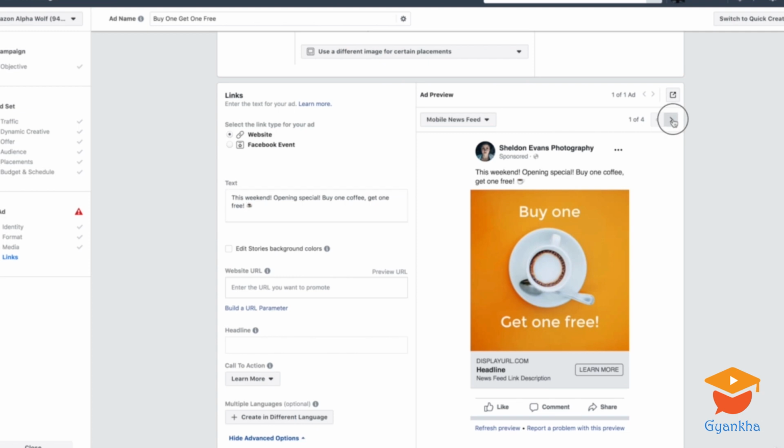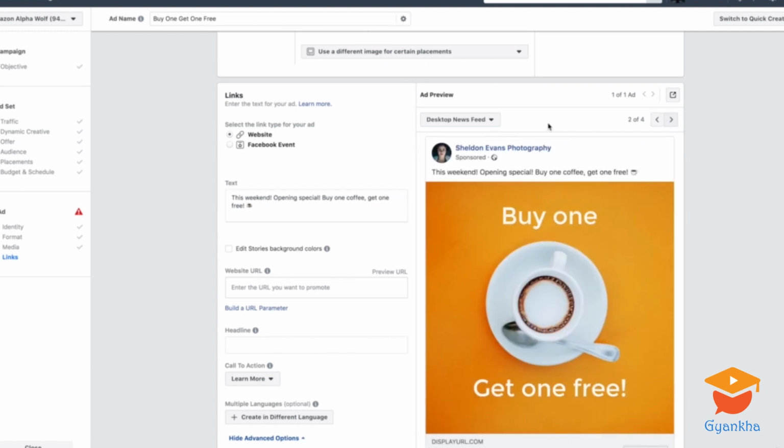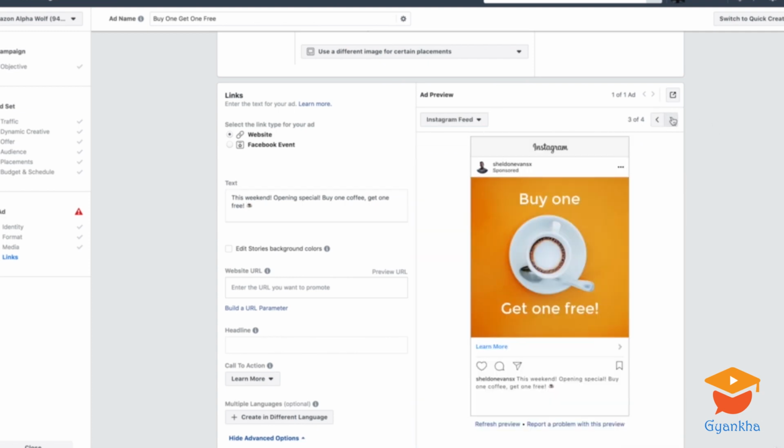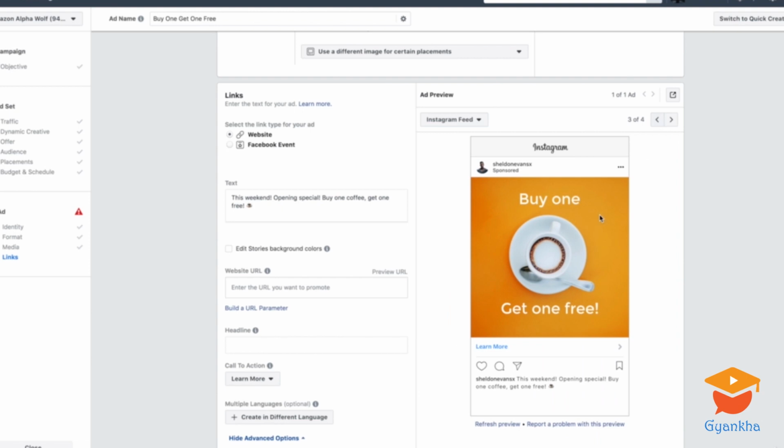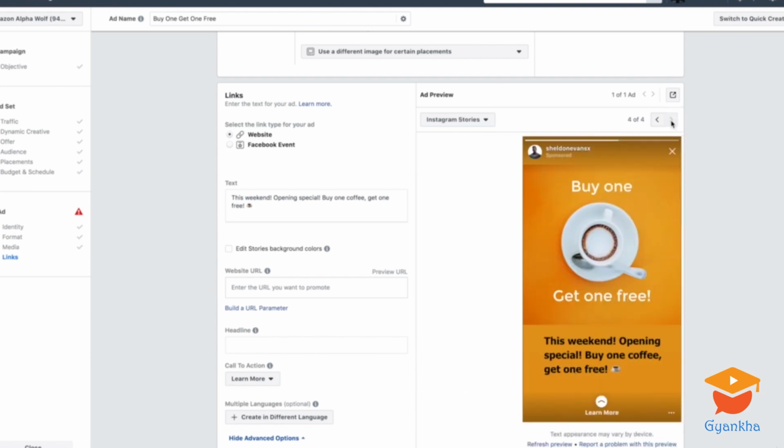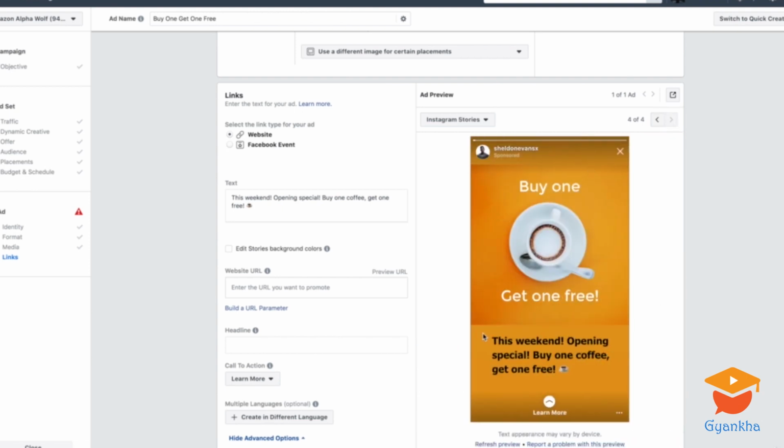If you click this little arrow here, you can go through the different options of what it looks like on the desktop news feed, what it looks like on the Instagram feed, and what it'll look like on Instagram stories. So as you can see, we've got an Instagram story ad running here and a newsfeed option. Now, as you can see, it's cropped slightly for the Instagram story. That's because our image is a square.